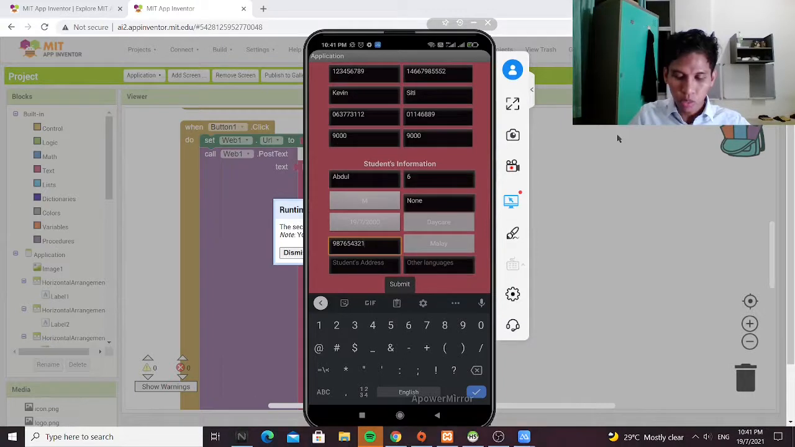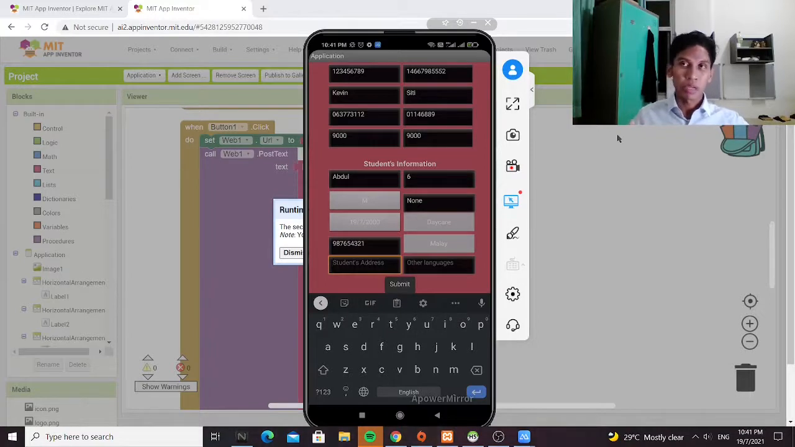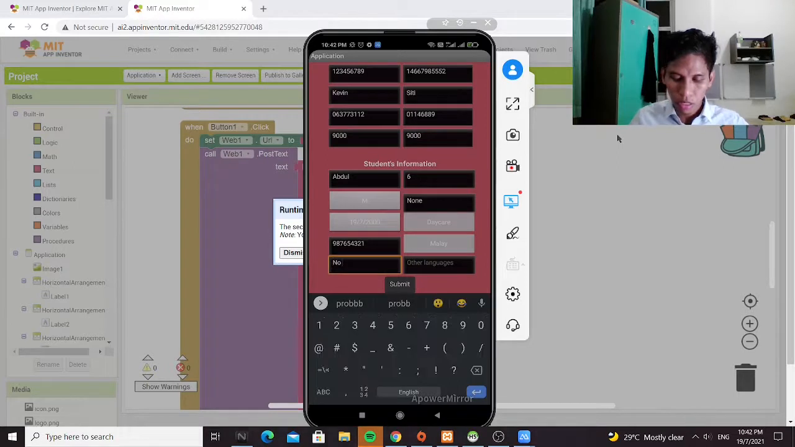Other language, no. Student address, for this box we made it multi-line because an address is usually very long for the user to input. Okay, put number 34, Kampung Kembar, Jalan Wat, Temerloh.